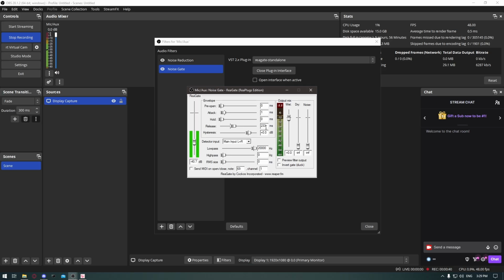If you do find that your words are getting cut off early, then you may want to look at the release time and increase it. I wouldn't recommend going anywhere over 400 here.